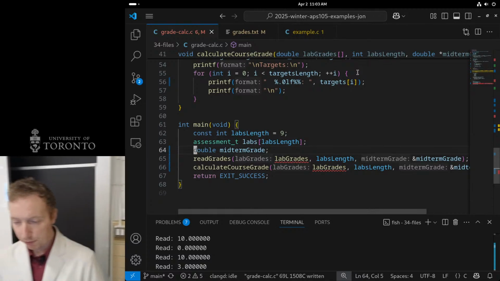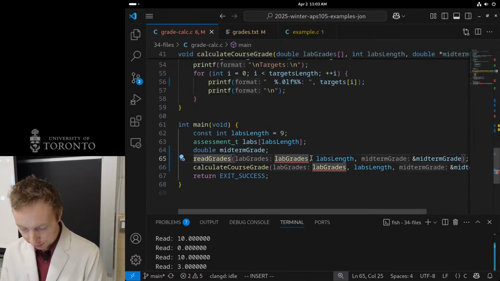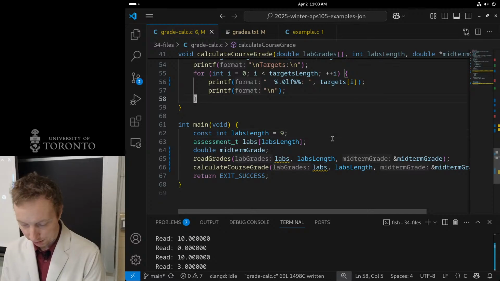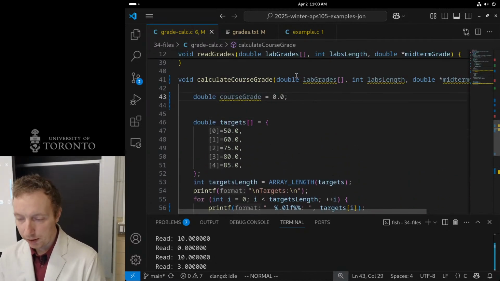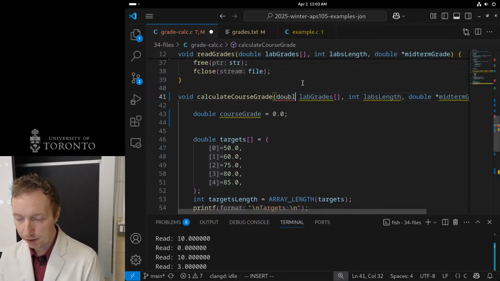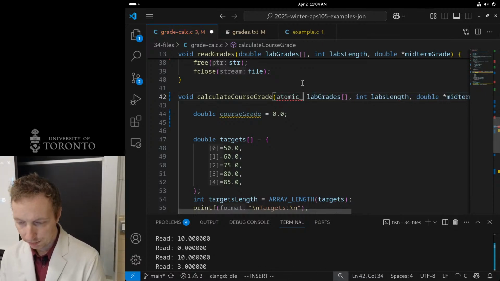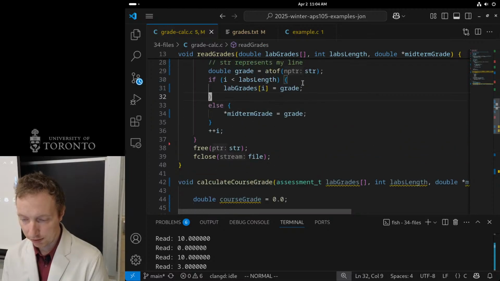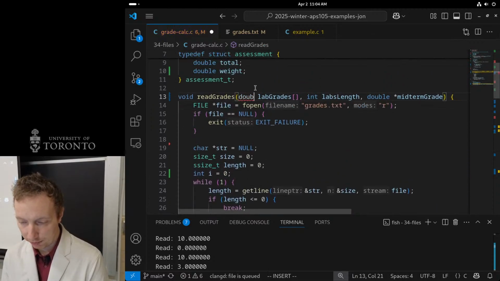So, create an array of structs. We are of course allowed to do that. And then here, I should modify this function to take labs instead of lab grades, because I'm trying to generalize it. So now I have to go through and fix all my types. So instead of an array of doubles, it is now an array of assessment, whoops, not that. It is an array of assessment types. Here is also an array of assessment types.